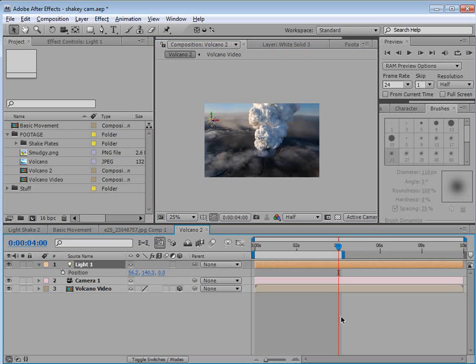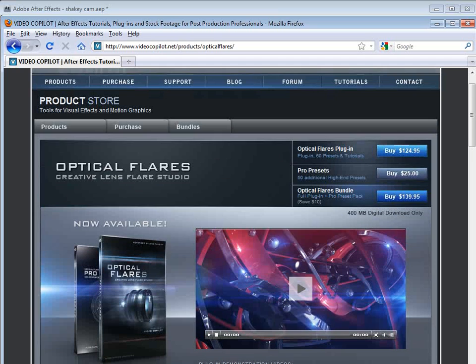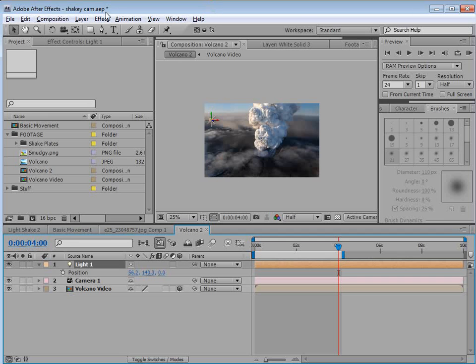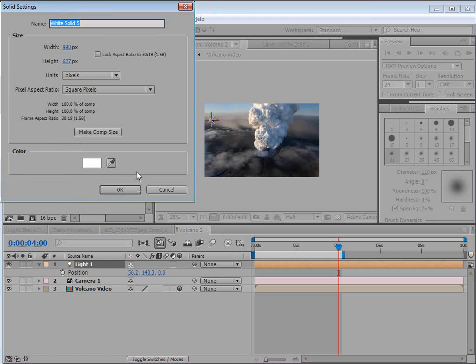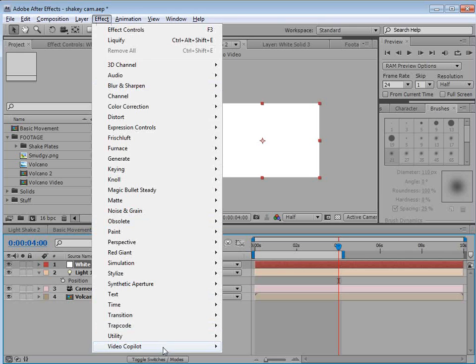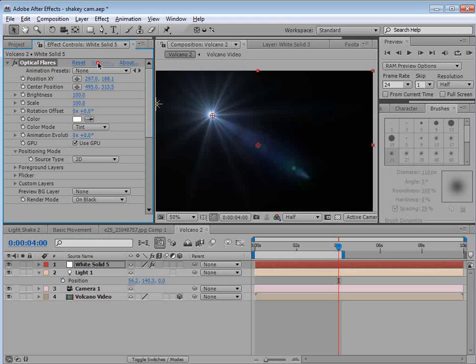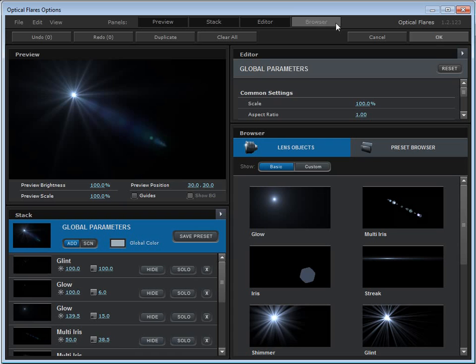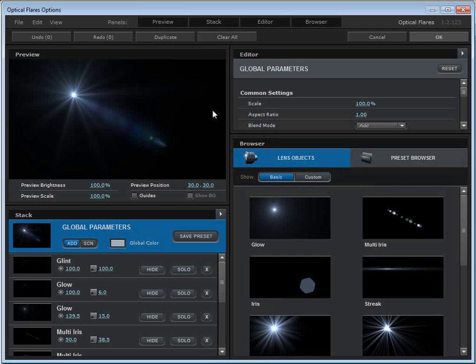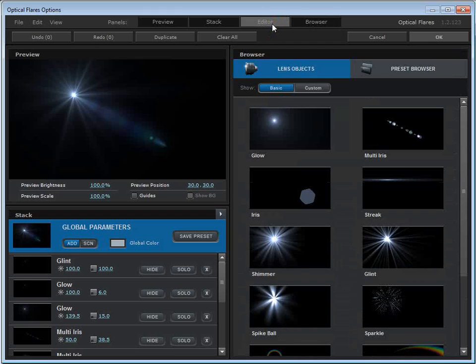All right, next we're going to add a Video Copilot lens flare. Now, you don't have to do this step, or you can use the standard lens flare, but I do recommend Optical Flares. It's a really cool plugin, and hopefully you'll see why in just a moment. All right, let's create a new solid, and we'll hit OK. We'll choose Effect, Video Copilot, Optical Flares, and we're going to go into the options.